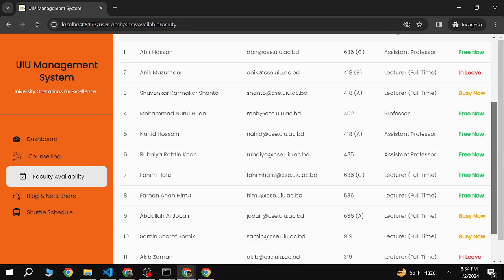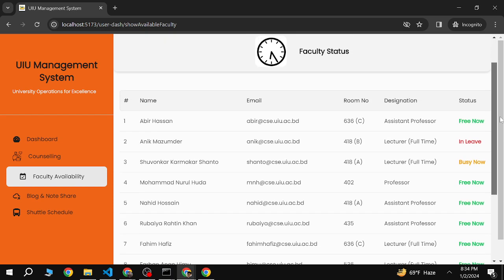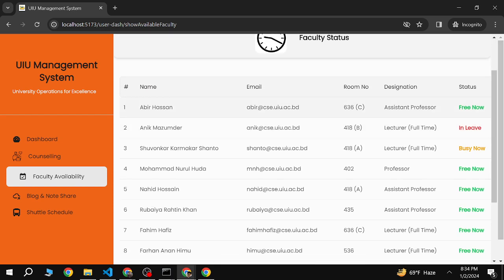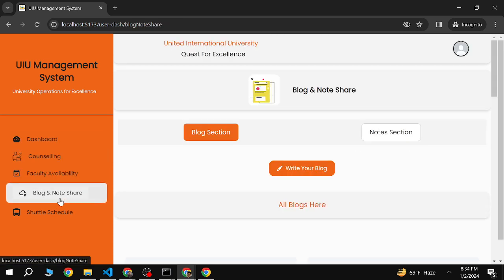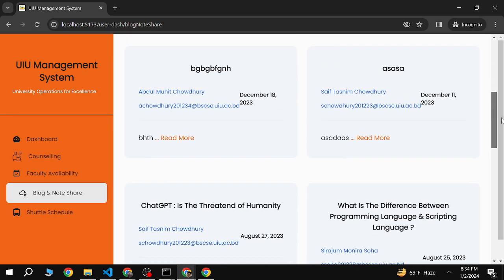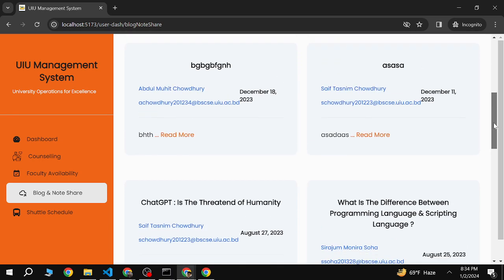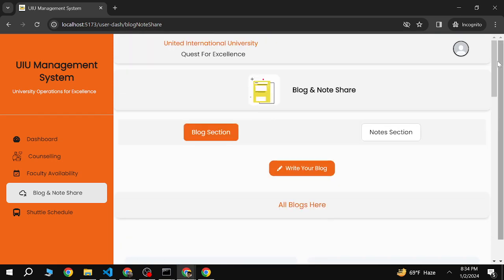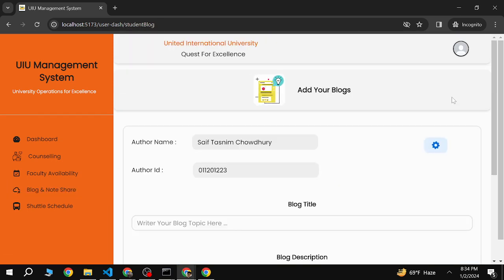Here we can track the faculty's availability at that moment. There are three types of status: the faculty can be free now, on leave, or busy now. It will change from the faculty end. Here is another feature, blogs and note share, where we can see all the blogs already written and uploaded by any student or teacher. Also we can write a blog here.